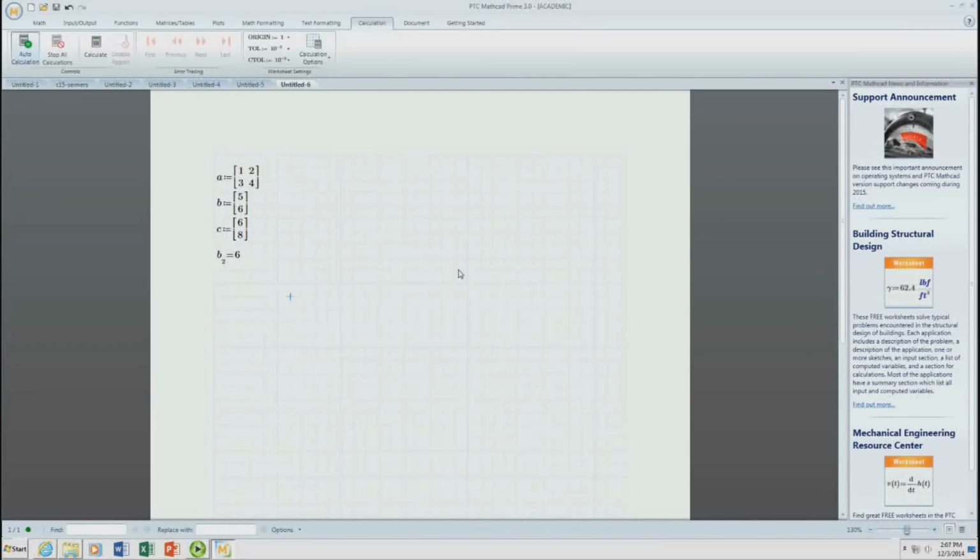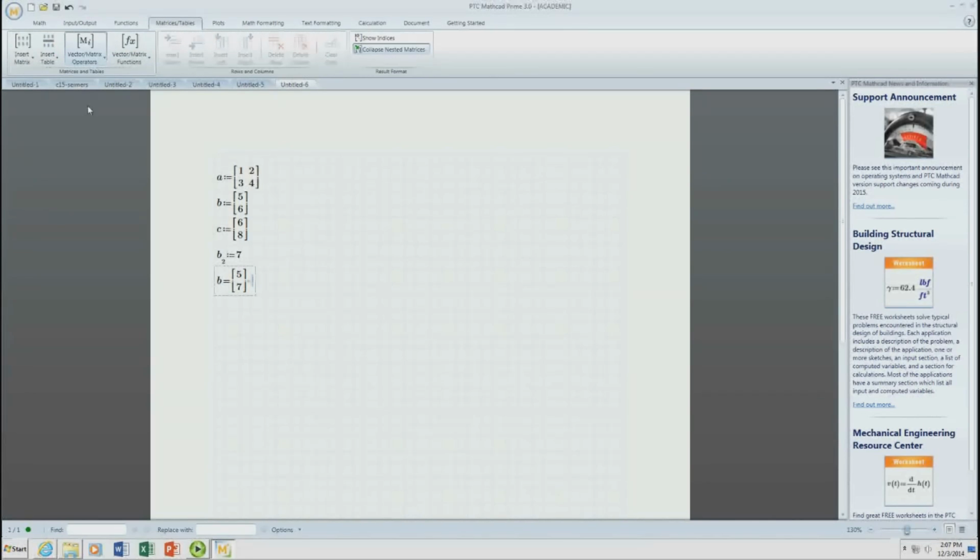Okay, we've got B2 equals 6. I want to assign it equal to something else. Assign equal 7. So that's how I can change it, and then I can just type out what B is. There, I've just changed B using the matrix, finding the right index, the matrix index.